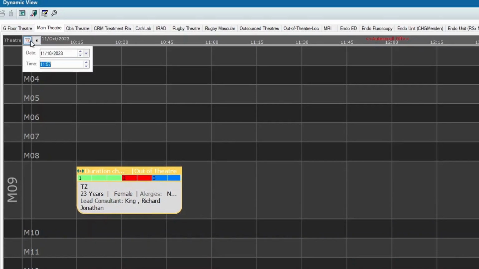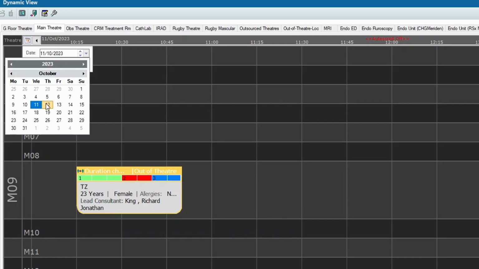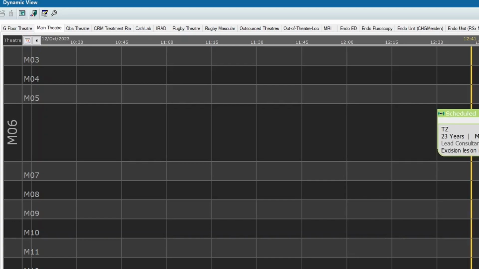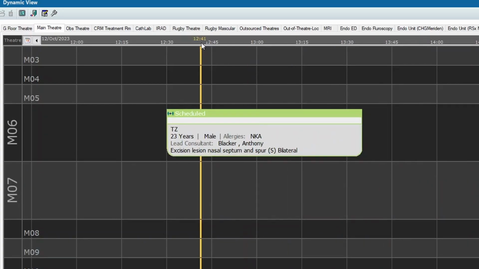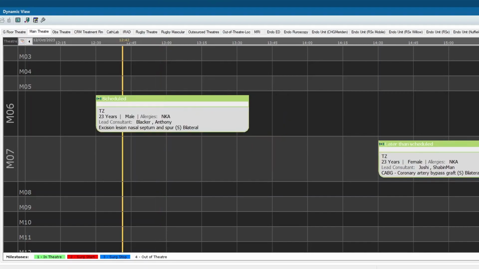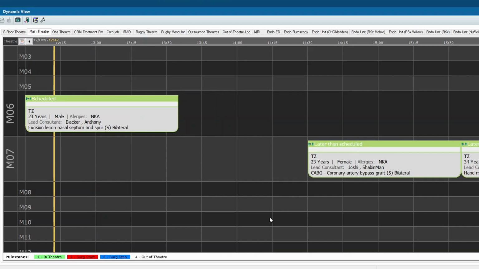If we navigate to today and we scroll along, we can also see that there is a yellow bar and timestamp, and this just dictates the time that it is currently. So in our theatres today, we can see that we have one case in main theatre 6, which has been scheduled but has not started.